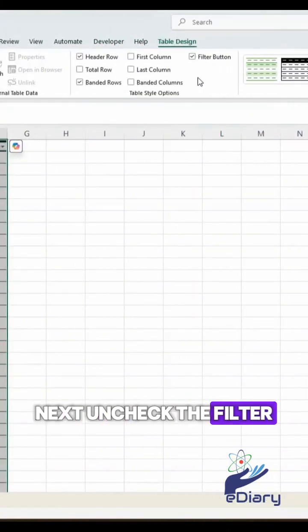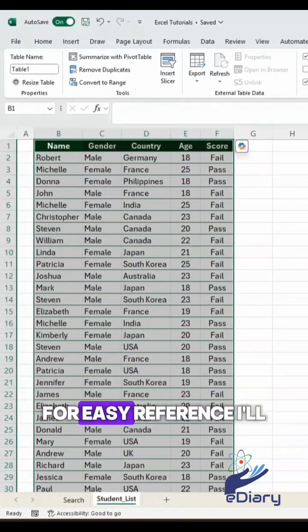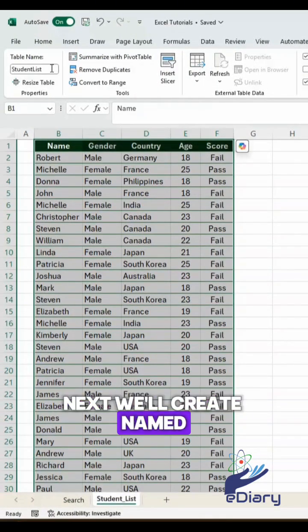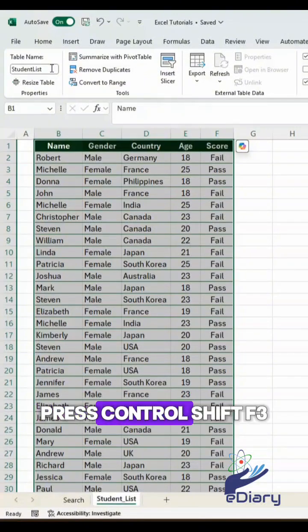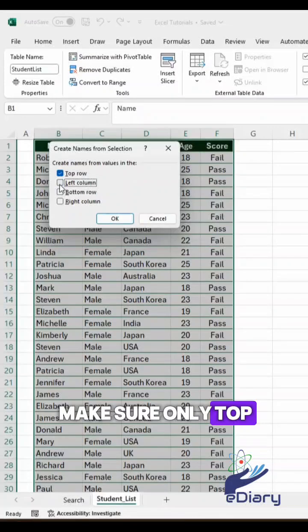Next, uncheck the Filter button to make your table look cleaner. Then, let's name the table for easy reference. I'll name it Student List. Next, we'll create named ranges for the columns. Press Ctrl-Shift-F3, uncheck left column, and make sure only top row is checked.